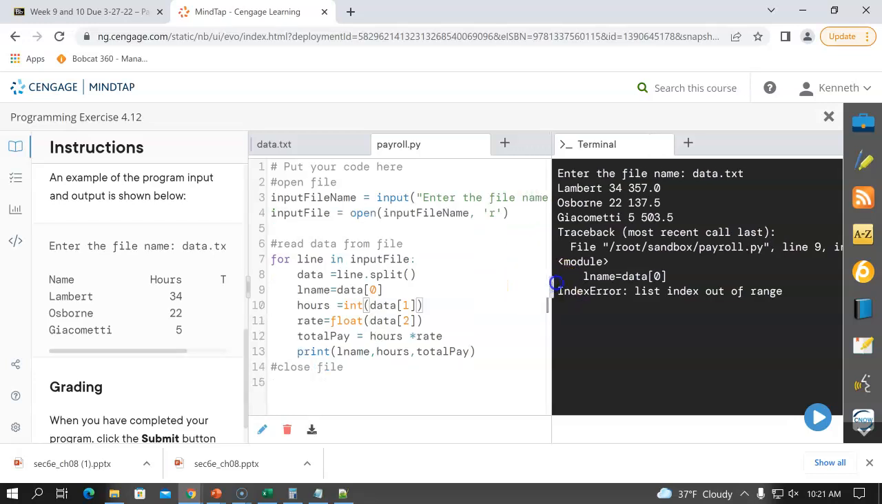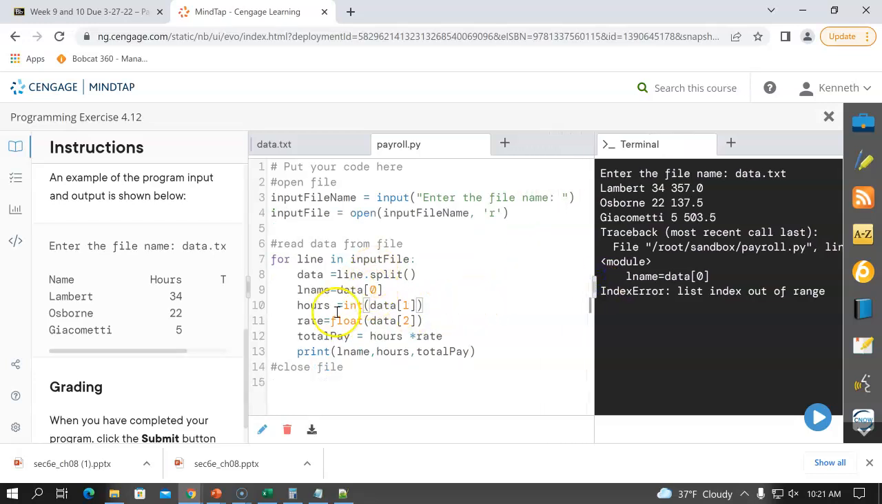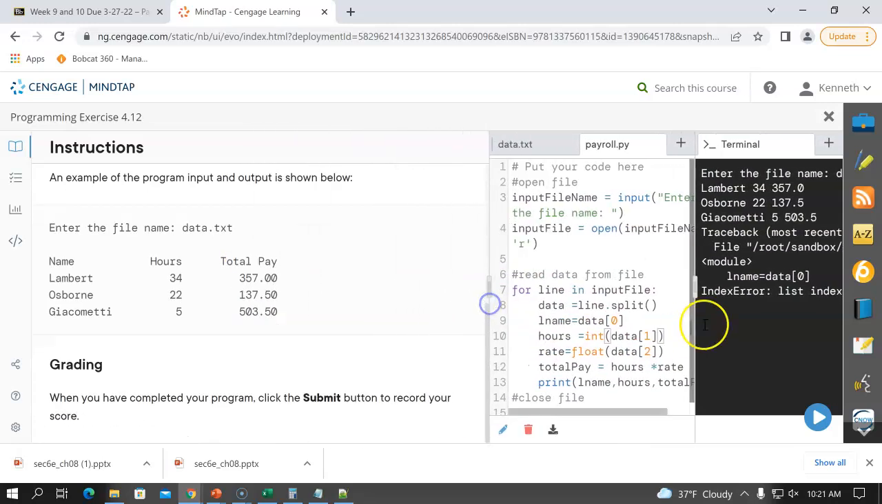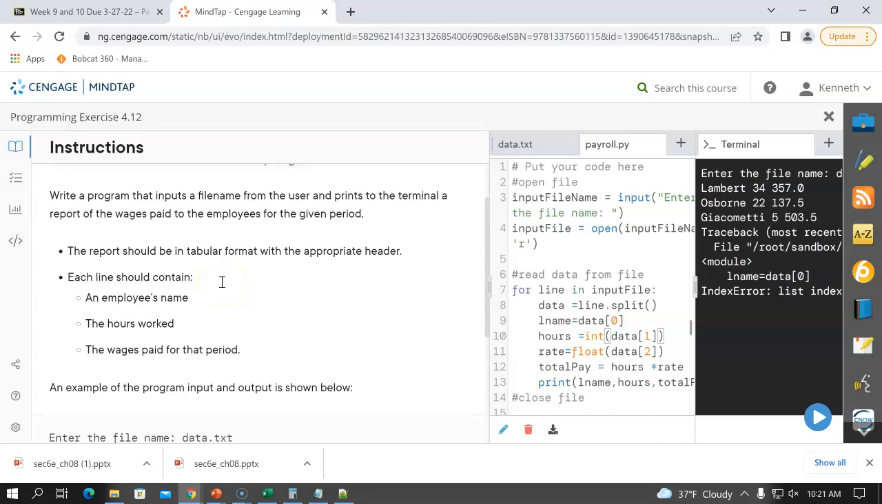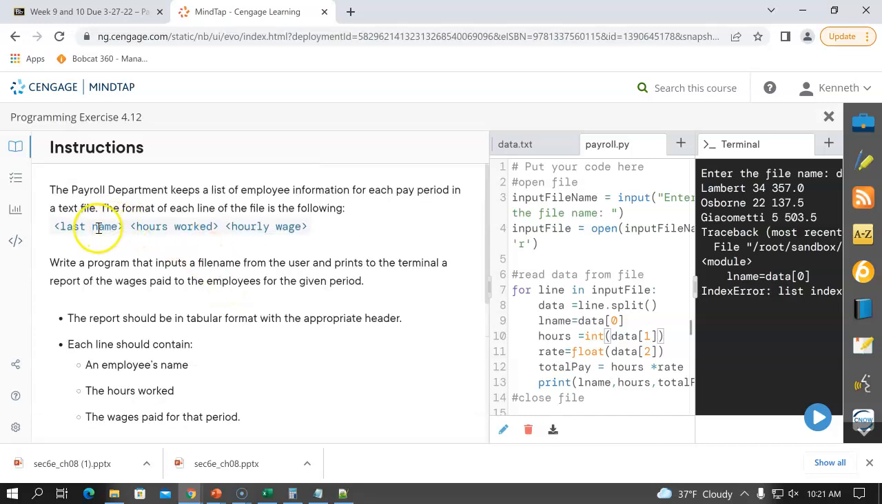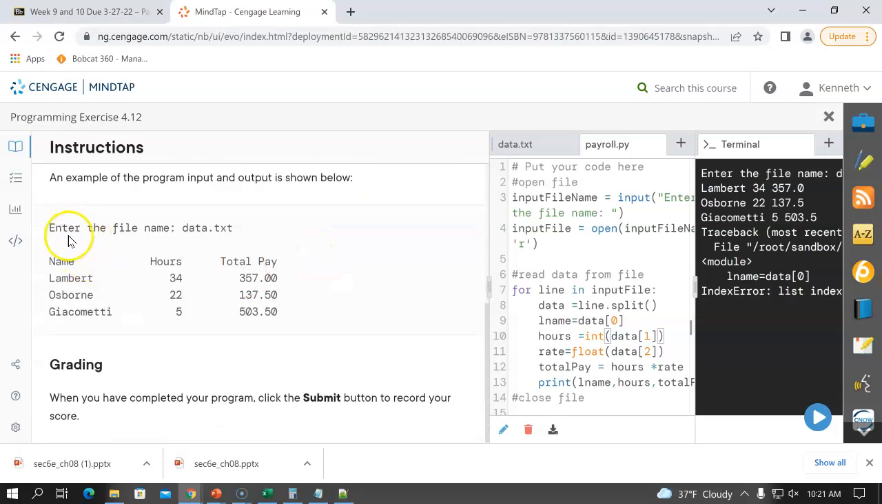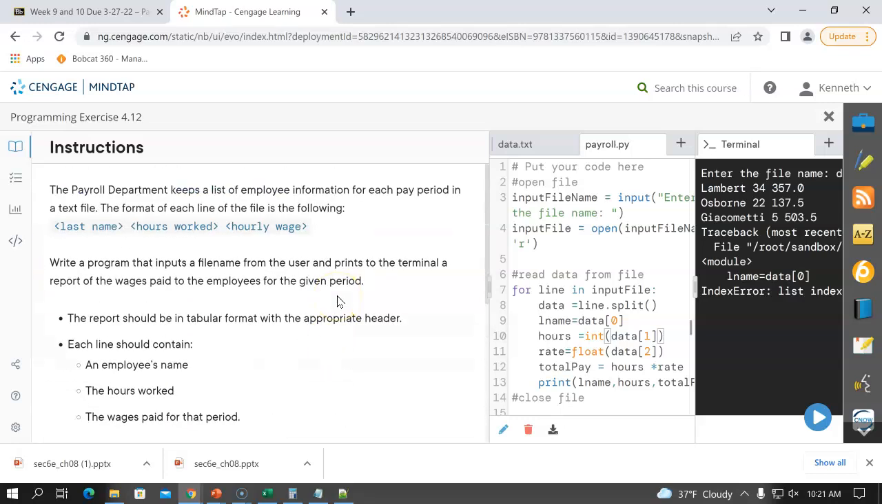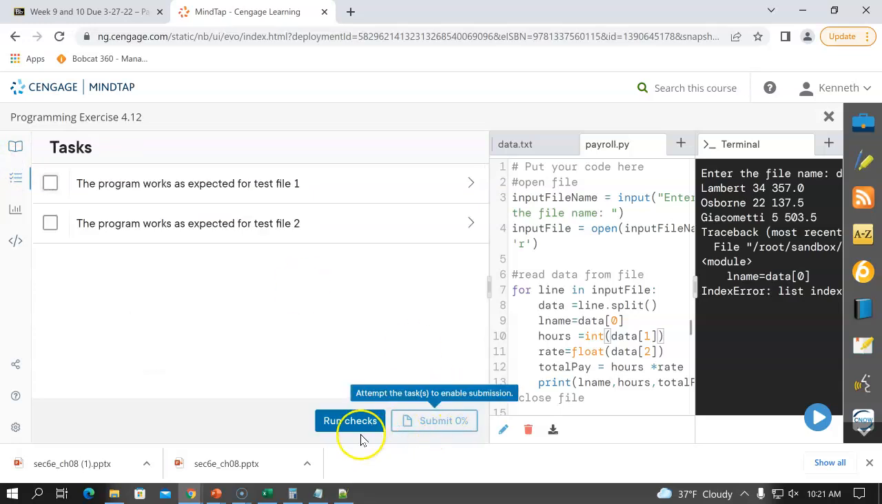All right. So this gets us our data. It gets us started on where we need to be. The couple of other things that it's going to want. So we need to solve why does it ask one more time. And we need to format so that it looks similar to this. So enter the file name and it gives you a name, hours, and total pay. So if I run the check on it right now, let's see what it's going to give me.